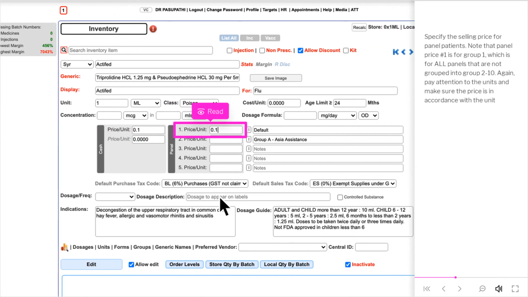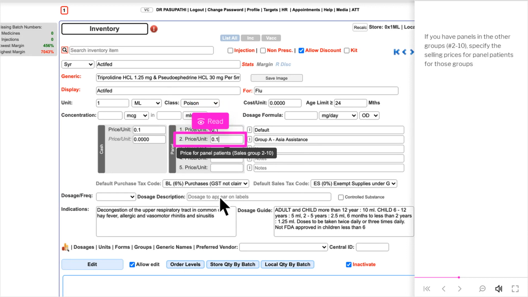Specify the selling price for panel patients. Note that panel price number 1 is for Group 1, which is for all panels that are not grouped into Group 2 to 10. Again, pay attention to the units and make sure the price is in accordance with the unit. If you have panels in the other groups, number 2 to 10, specify the selling prices for panel patients for those groups.